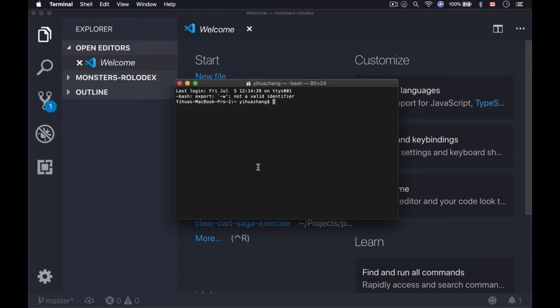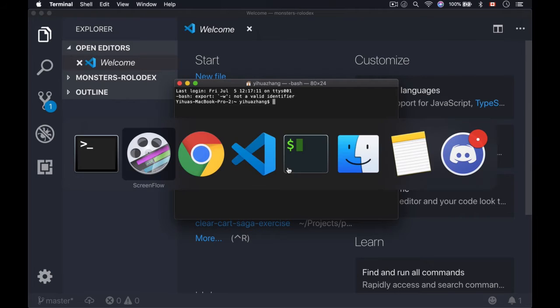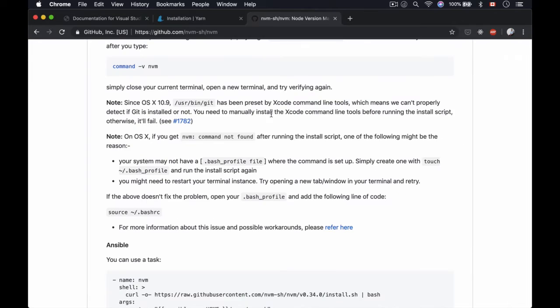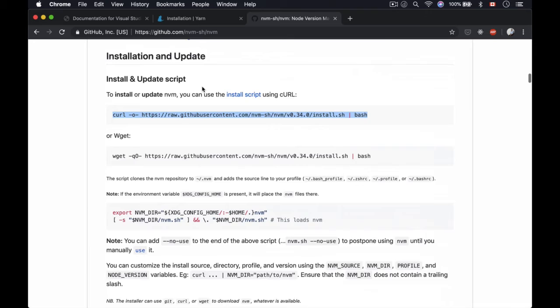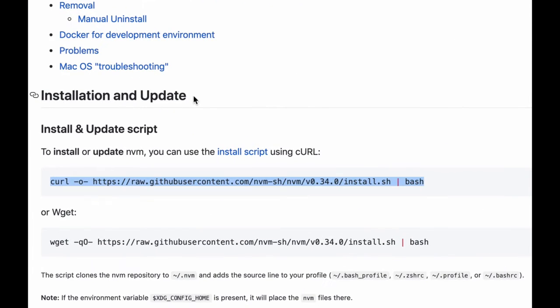Now, with this terminal, what we need to do next is actually install Node. Now, the easiest way for us to install Node is actually to use something called NVM, which is Node Version Manager. Now, in order to install NVM, simply go to the link that I'm going to provide you inside of your resource folder. And then once you navigate to this link, scroll down to this section called Installation and Update, and simply copy this line and then paste it into your terminal.